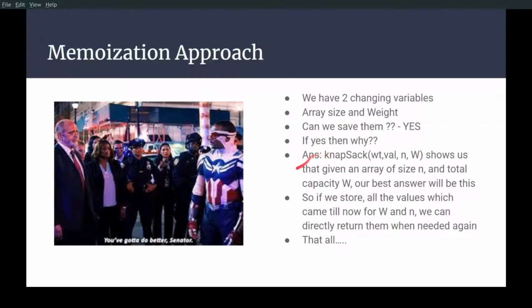And let's say, okay, now let me just read it. knapsack of weight comma n shows me that, given an array of size n and total weight capacity w, our best answer will be this knapsack of something something. So, as I said in recursion, you assume that you find this thing. Now what we will do is simply store all the weight and n values and return them.